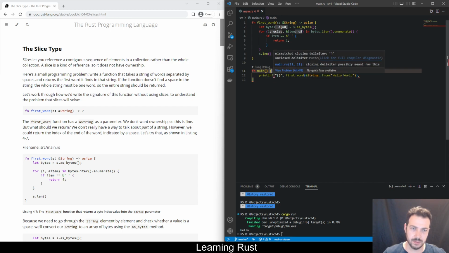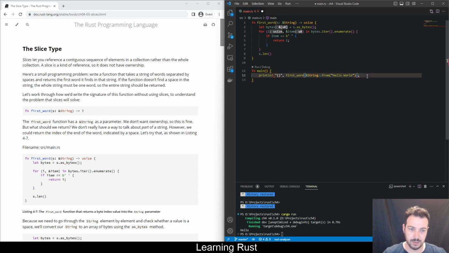Wait. Okay, I need another space here. Will this work? Yep, it works. So I'm taking the string literal, I'm turning it into a string, and then I'm referencing the string.